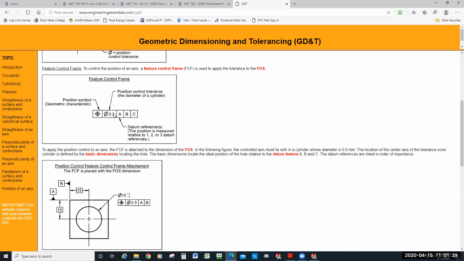And then, after the tolerance, you add the panels for the datums that you're referencing. Almost always 3 datums, I think. For a hole for sure, and I would say probably anytime you're doing a cylindrical feature, whether it's a hole or a solid cylinder, you're going to have to use 3 datums.